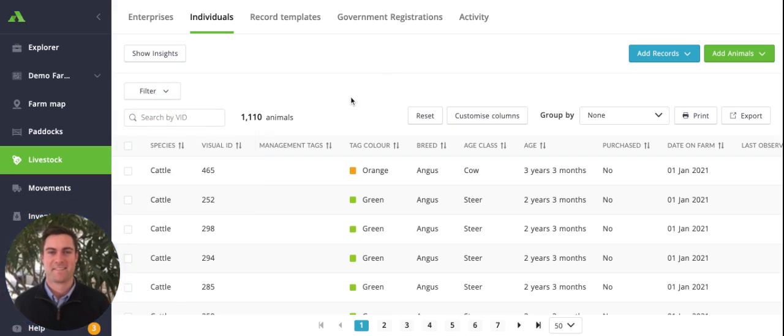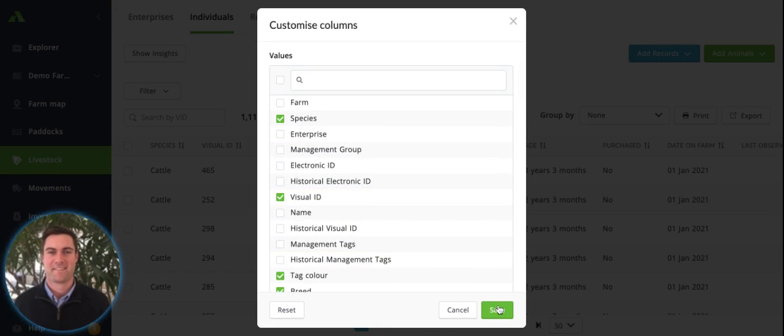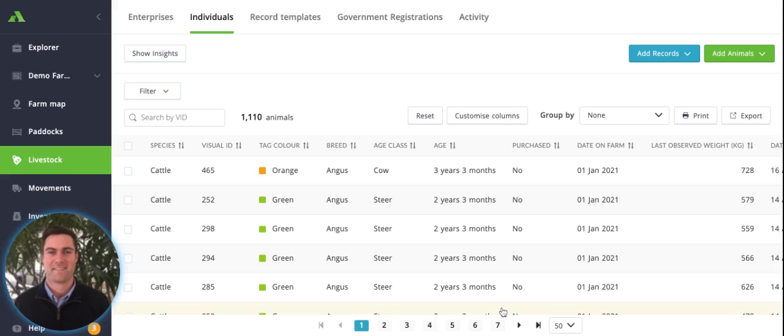Not only do you have the filtering capabilities, but alongside those, we also have the customized columns and the group by functionality on this livestock page here. With your customized columns, this will allow you to adjust what specific columns you're viewing across the board here on this page. For example, if my management tags isn't relevant here, I can go into my customized columns and deselect management tags, hit save on that, and that's going to condense my livestock list down to just the specific columns that I'm wanting to view in this instance.